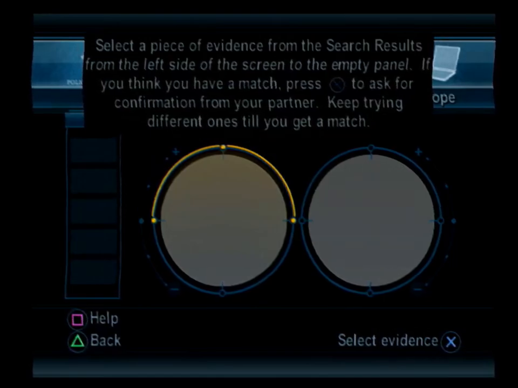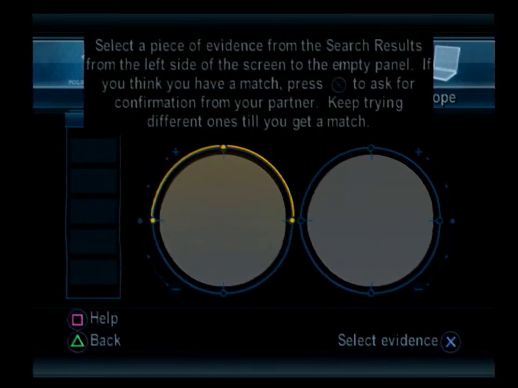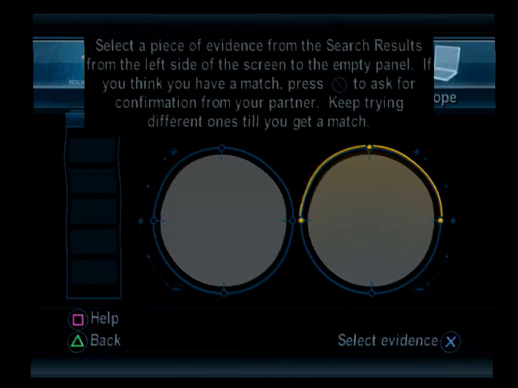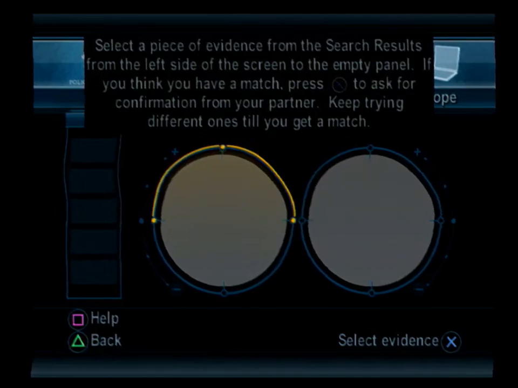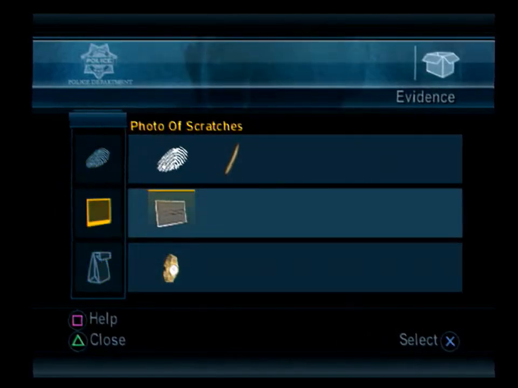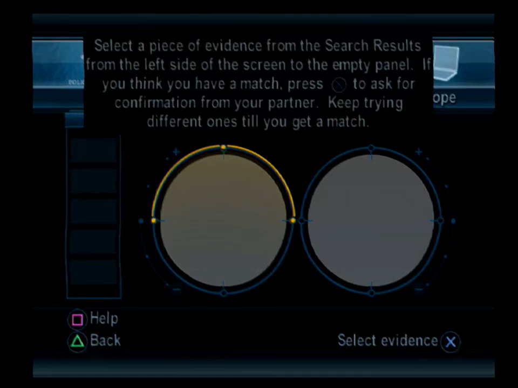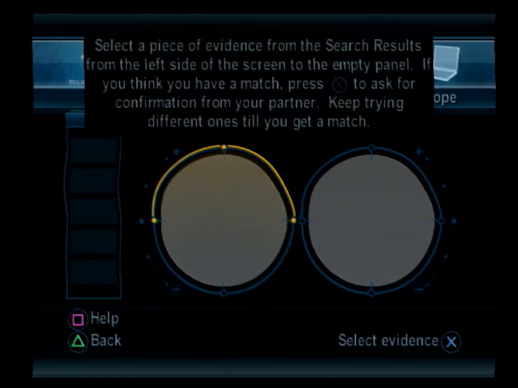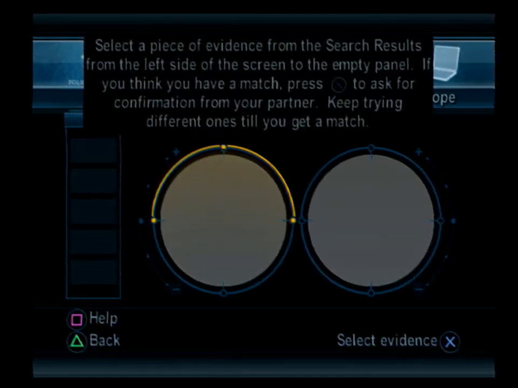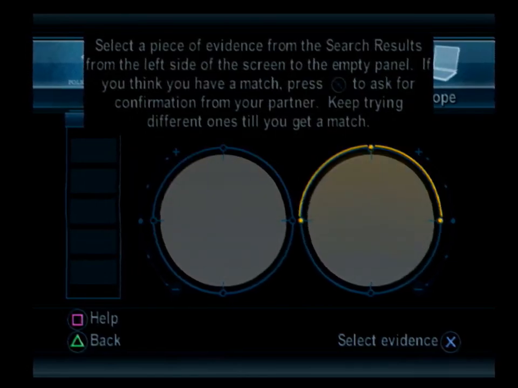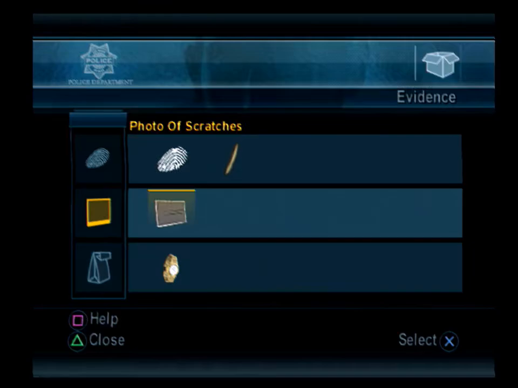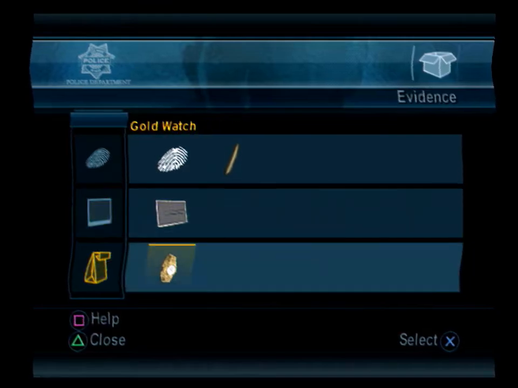You think you have a match? Press X to ask for confirmation from your partner. Select the piece of evidence for the search results. Which search results? Okay. So from the fingerprint. A match of what? I mean, do you think the scratches will match the watch?